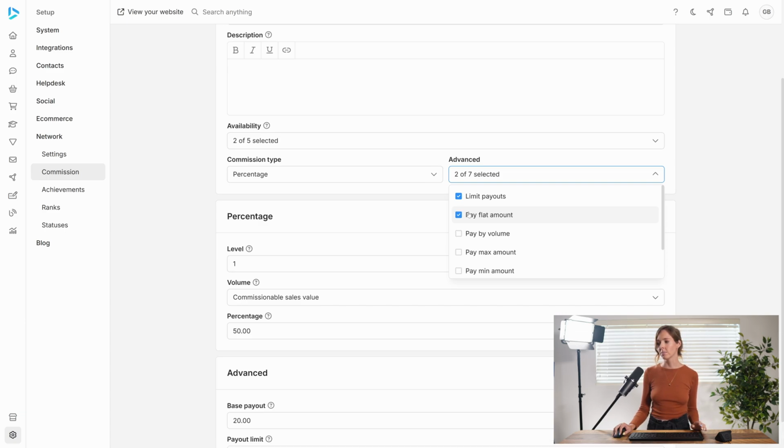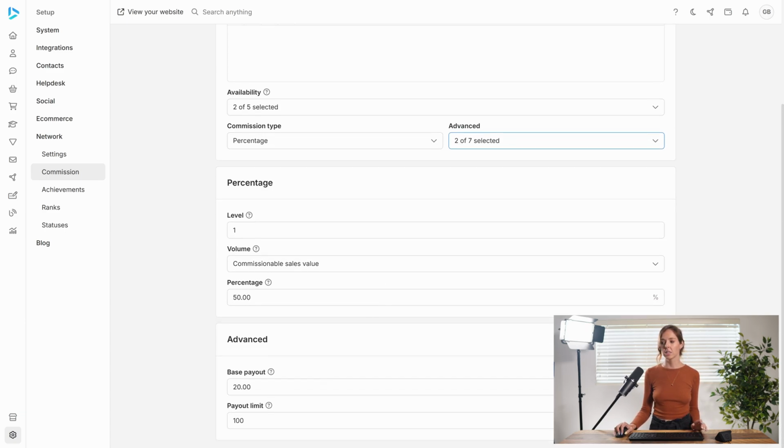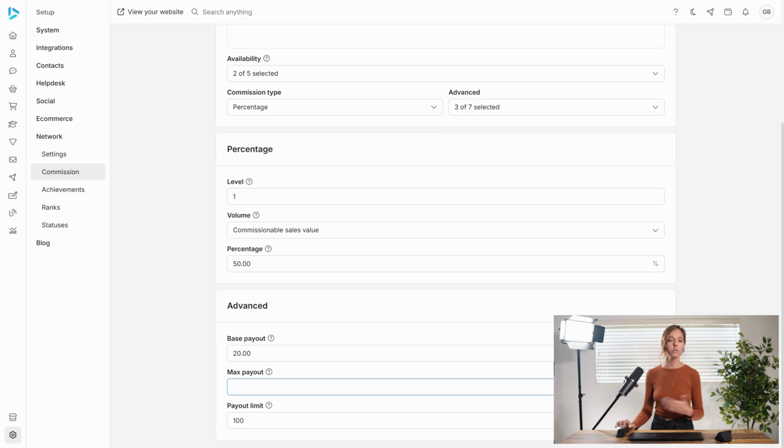So we have our flat amount, and this is going to be a flat amount. So every time you make a sale, you can add this to the percentage. So you can say, yeah, you'll earn your 25% commission, but you'll also earn $20 every time. So you'll earn $45 if we have this base payout as well. You can also have a max amount. So this is the most that the system will pay out. So if they earn more than that amount, they will not get more than that max amount. So if I set my max amount to $100, if they surpass that, they're only going to be paid out $100.